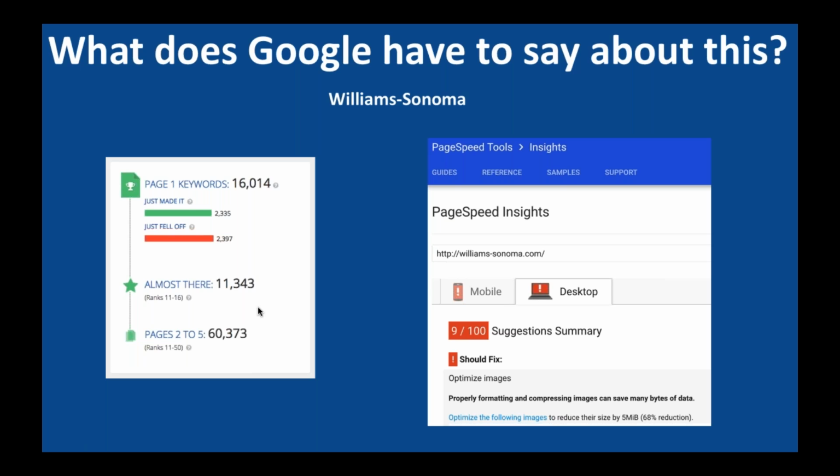And so Google says 9 out of 100. And the number one thing you should do is optimize your images, because look, there's 5 megabytes of images on williamsonoma.com. Now, that's impacting their ranking, right? So currently, if you've seen Williams Sonoma, it's an e-commerce retail store, they have all these different really cool products, right? And right now, they have 16,000 keywords that are on the first page.